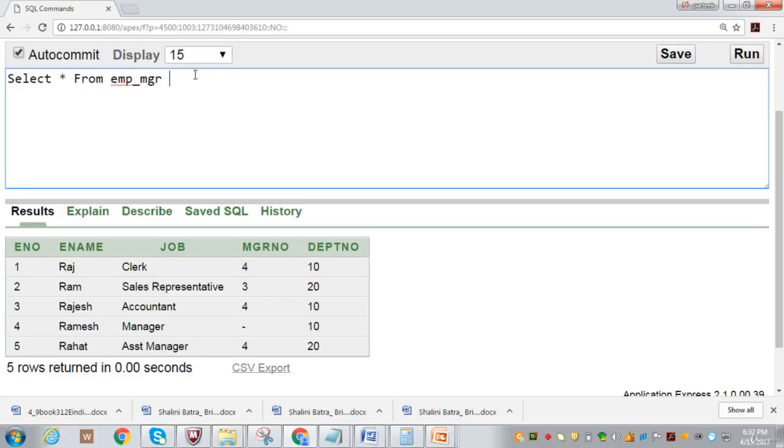Here we have employee manager table. This is a basic employee table, but we have added another column MGR number in this table to indicate manager number corresponding to employee. Here employee 1 is working under manager 4 and whose name is Ramesh. Employee number 2 is working under manager 3 whose name is Rajesh. Similarly, Rajesh is working under Ramesh and Rahat is also working under Ramesh. And Ramesh is at the top of management and he has no corresponding manager number.